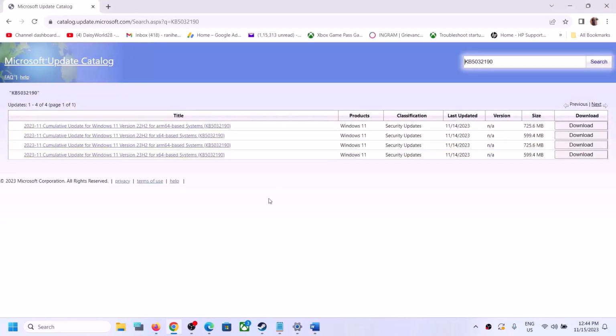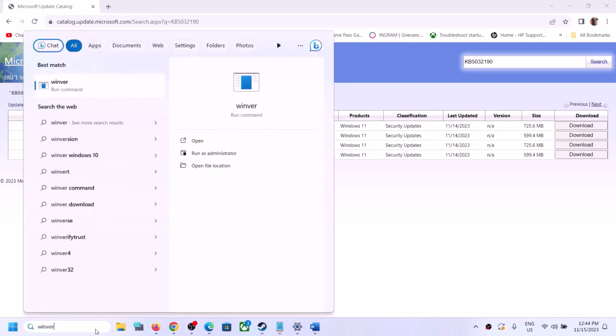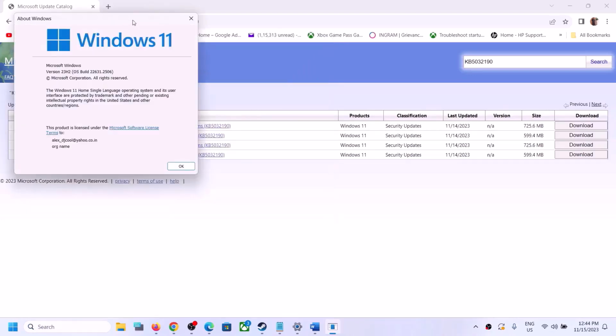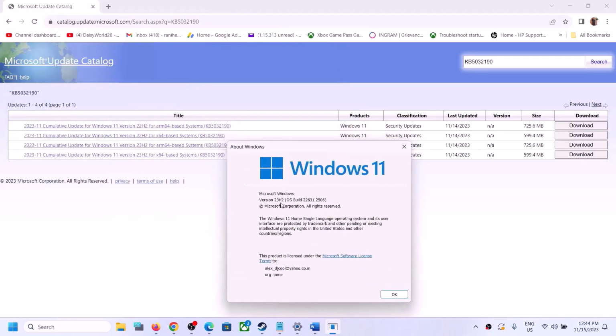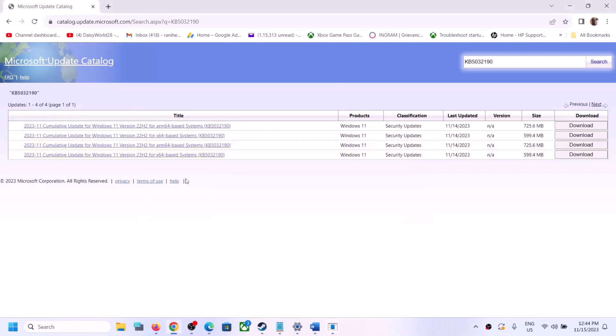Now over here you have to find the right update. So I have version 23H2. So you can check which version you have. You can type in WinVer in Windows search box and then click on WinVer. Now over here, if you have version 23H2, then you have to download and install version 23H2. Now this is x64 and this is ARM64. Now if you have 22H2, then you have to install 22H2 version.